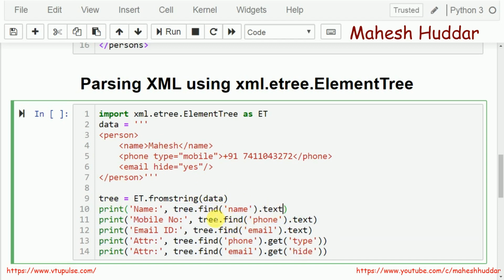Similar to that, tree.find phone. I am trying to get the element phone here and its textual content, so that will be displayed here. Similar to this, the third one is email, tree.find email, and then the textual content. Here there is no textual content, so definitely we should expect None as the output in this case.